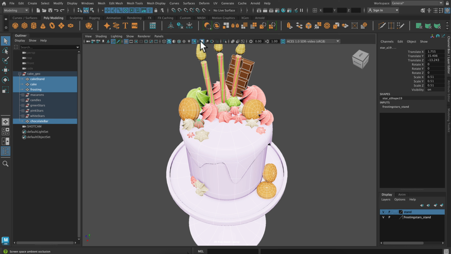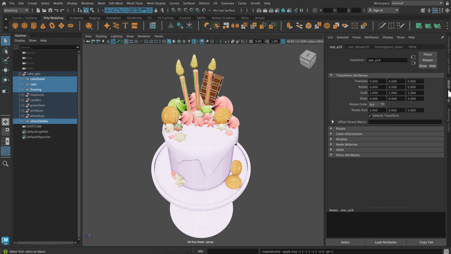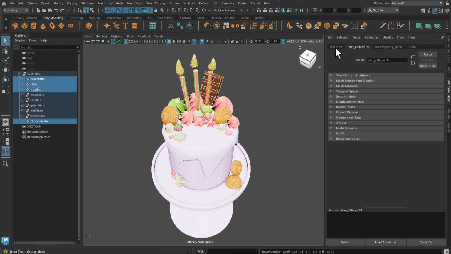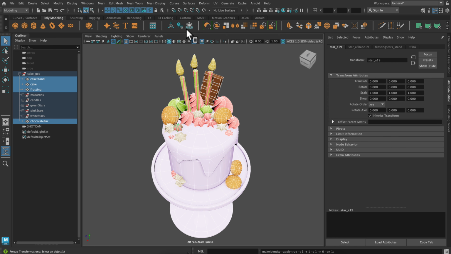I'm also going to freeze my transformations. Now look what happens when I freeze transformations. Check out my right-hand box here in the channel box layer editor. Hit 0, so that zeroes everything out. Now notice that zeroing everything out could potentially be considered a construction history thing. So we're going to delete construction history again.